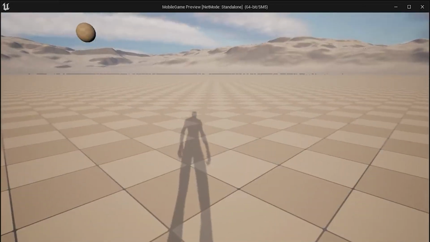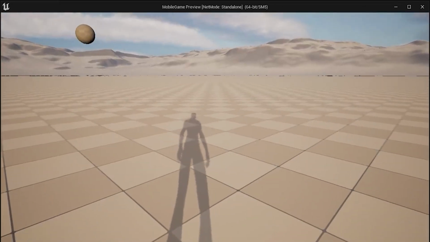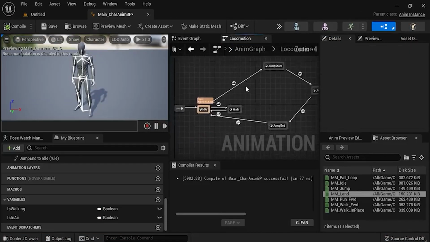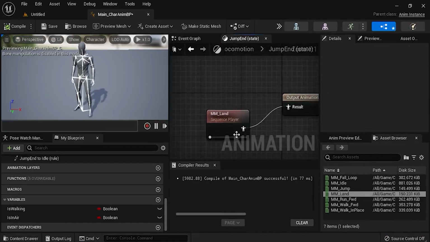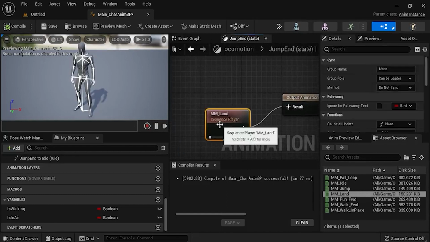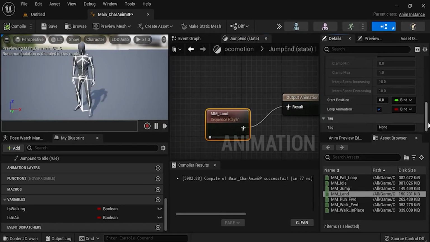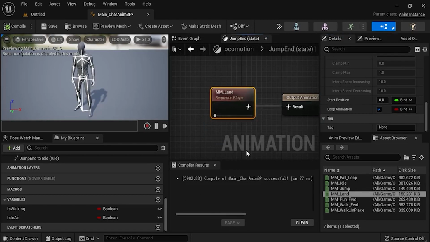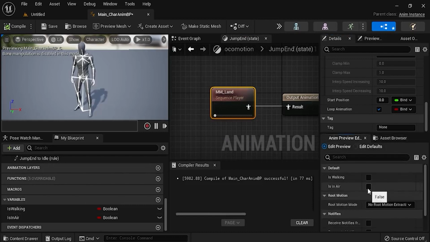And now if I jump, you can see the animation is playing, but there is some hitching happening when the animation is playing. So why so? Let me tell you what's happening. When our character is landing, the animation is looping again, because right now our animation blueprint is set to loop this animation. So it is looping after the jump end animation has completed due to its landing. It's a technical thing. So for that, let me show you in more detail.